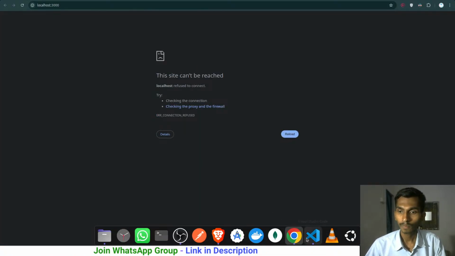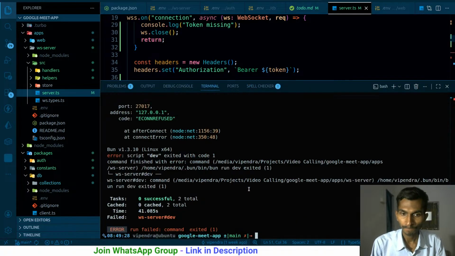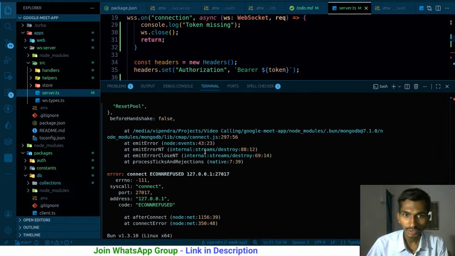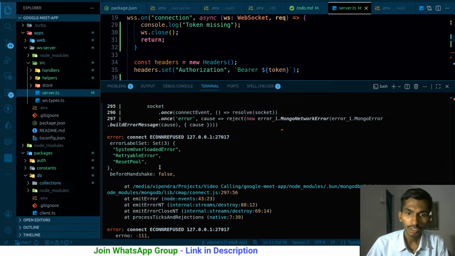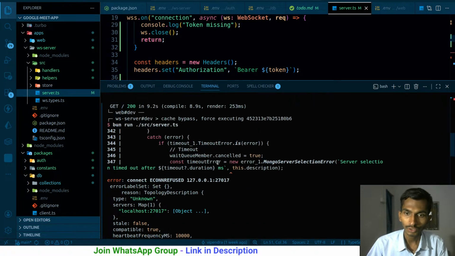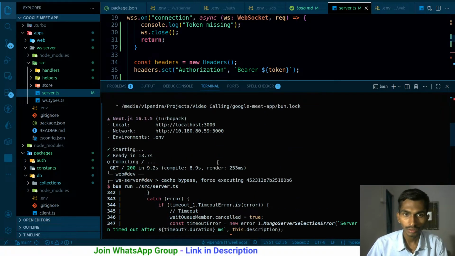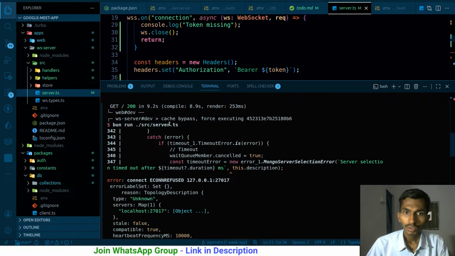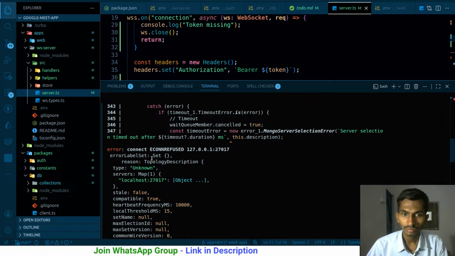What is the problem here? Yeah, we were facing the same kind of issue yesterday as well, and it is related to what we were supposed to be fixing. Cache force this source server.ts timeout duration, connect refused to 27017. Well, this is not running actually.